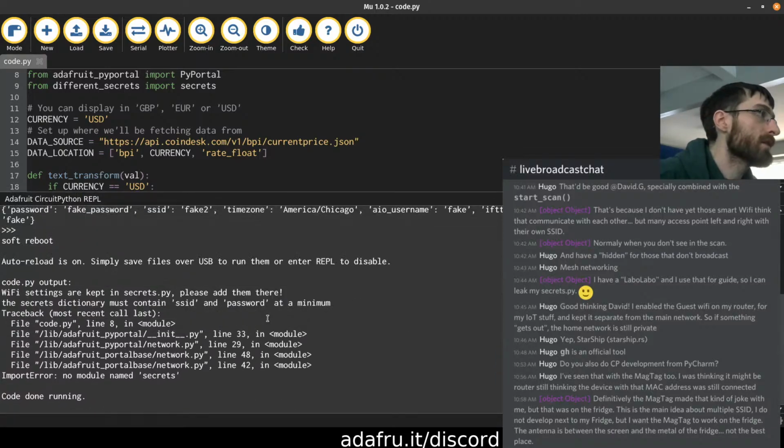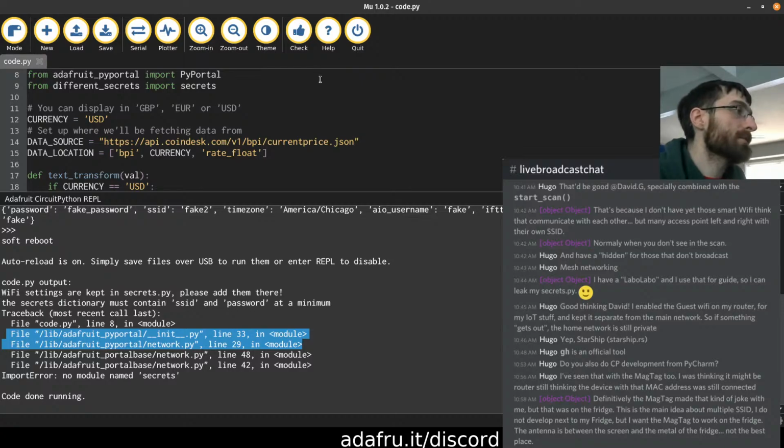Oh, there we go. Okay. I never knew that could break out before. I've always just used that to make it bigger. The error we got is coming from PyPortal and Portal Base. So maybe we need the newest version of PyPortal also.